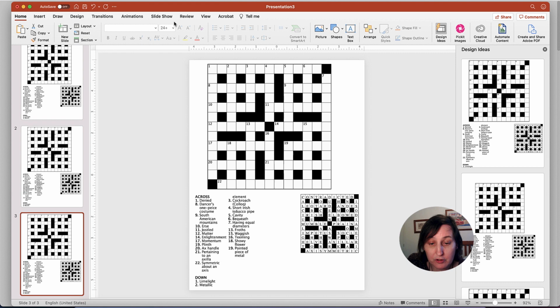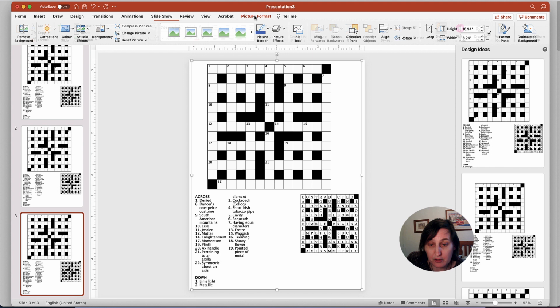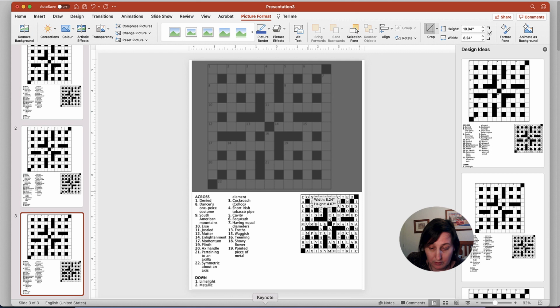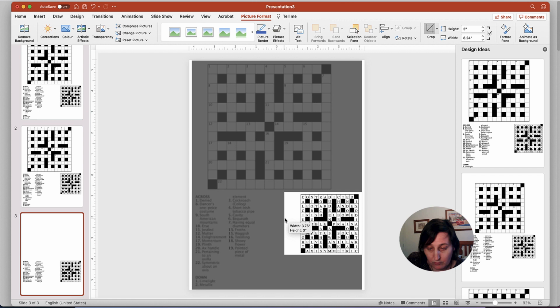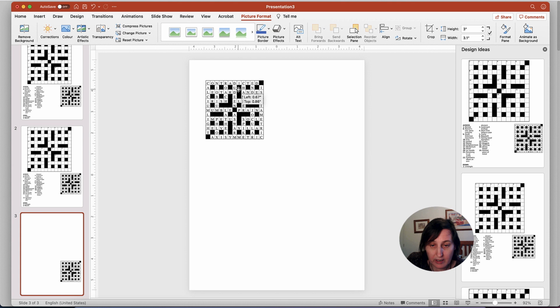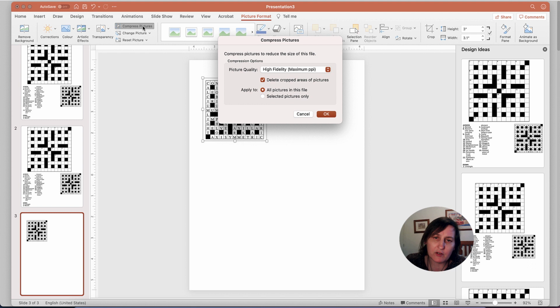So I'm going to go to Picture Format. I'm going to crop around the solution here. So I'm going to go up there, and I'm going to crop that there. Quite happy with that. I'm going to click off it, drag up here, but I'm still going to be on picture format, and I'm actually going to compress the picture, because if you're putting loads of pictures in at that 600 DPI and you're adding more and more, your file is going to get too big and it's not going to upload. So the best way of doing it is delete the cropped area of the picture. So it's actually got rid of everything there.